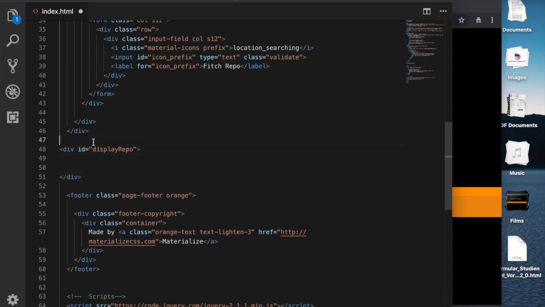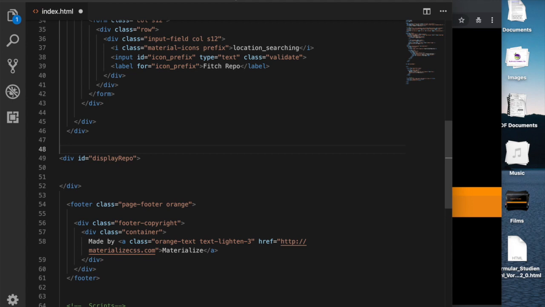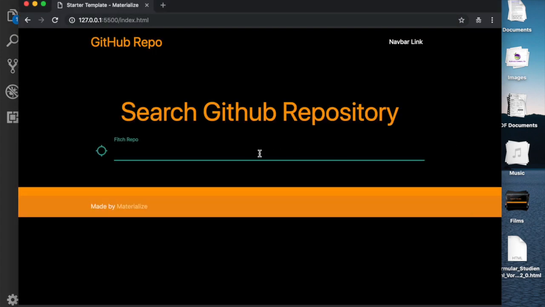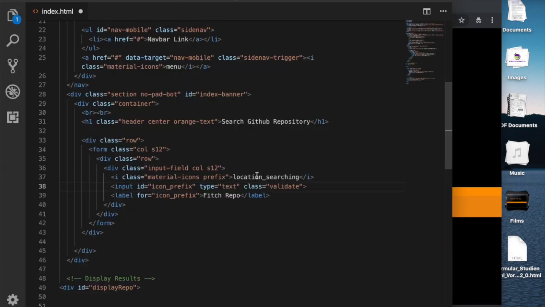So let me try to be neat here. This would be display results, right? This is an ID of display repo, and also in our input I want to give a class, because if we stop typing here, see what happens, we can't see anything. So we want to give it a class of orange test.